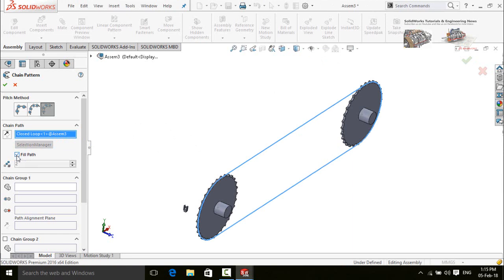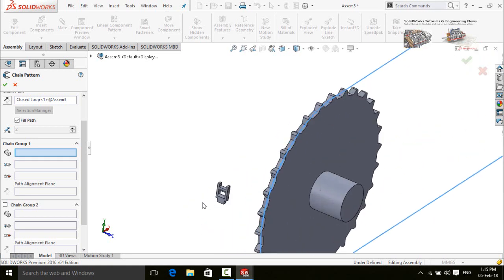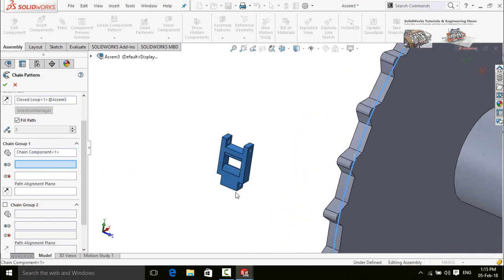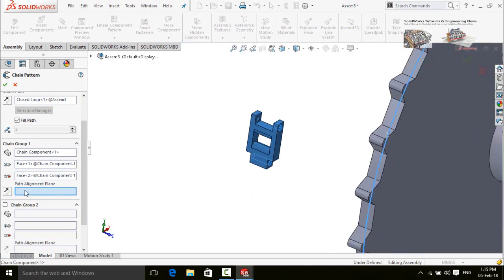Click on this box, fill path. Now select this box and click on this chain component. Now select both of the cylindrical faces one by one. So this is our first cylindrical face and this is our second cylindrical face. Now select the location plane.